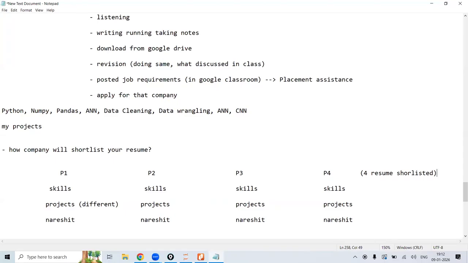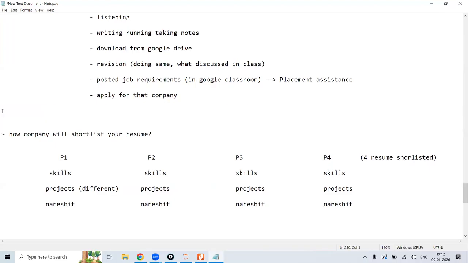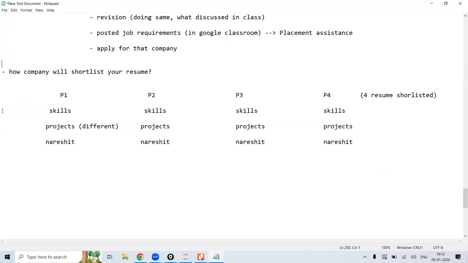Point is clear, everyone? So now what is the solution, sir? Problem, okay. Solution. What is the solution? Solution is very simple. First and foremost important thing is skills are common. Remember this. Skills are common.